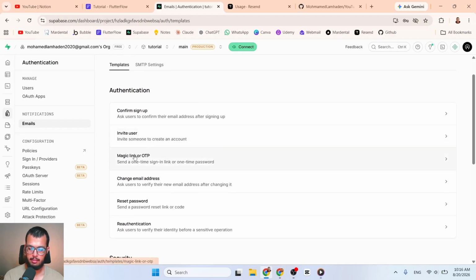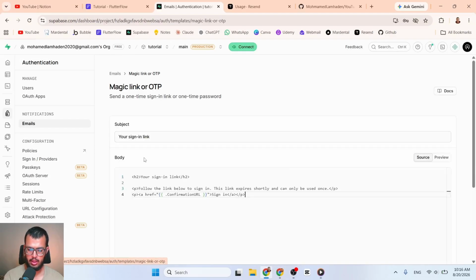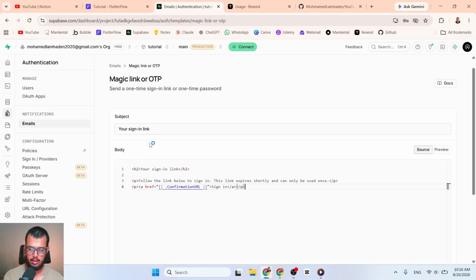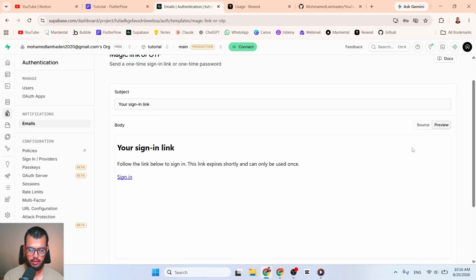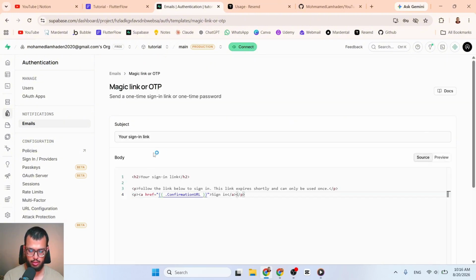Now back here in the magic link and OTP, we click on it, and this is the email, and you can preview it. So you will receive something like this. This is the body, and this is the code. We have here H2, which is the headline. So we can call it your OTP. You can change this, but for me, I don't want to be wasting time doing that.